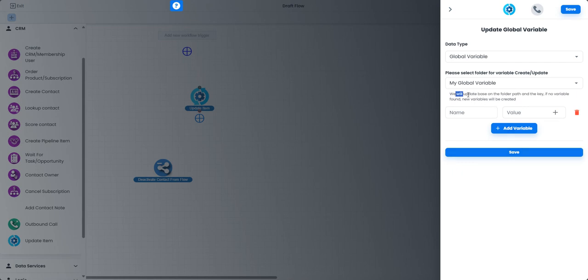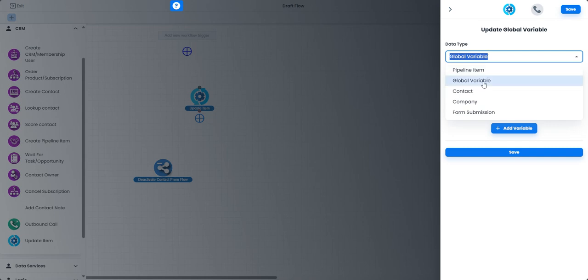It does tell you here, we will update based on the folder path and the key. If no variable is found, then it'll be created. So that's fantastic. It means that if you haven't got it, it'll be created, and if you have got it, it'll be updated. And you can now use, for example, merge fields from here as global variables, which is awesome. That allows you to do it both ways now, so we can even have global variables that become merge fields. And that's create and update. Even though it's under the update item, you can actually create global variables now straight through a flow.